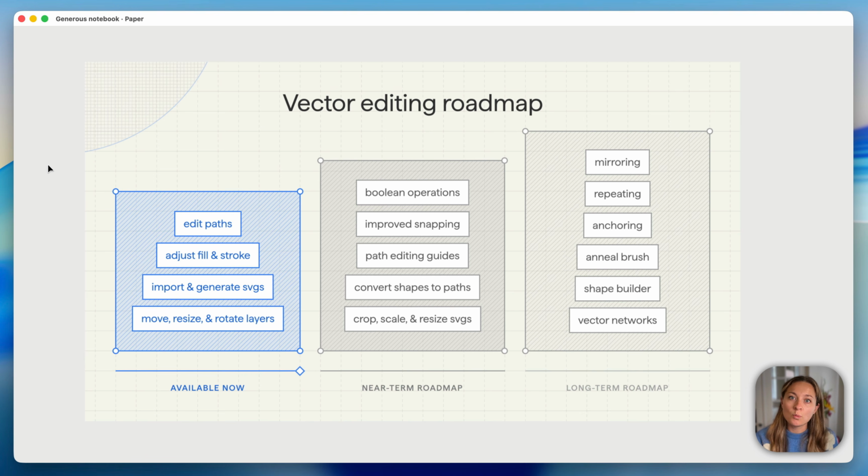But first, what's on our near-term roadmap? These things I unfortunately cannot show you today because they're not in there, but we'll create a new video once these are released. Things like Boolean operations, so unite and subtract. Improved snapping, we'll show you where that'll come in today. Path editing guides, converting shapes to paths, and cropping, scaling, and resizing SVGs.